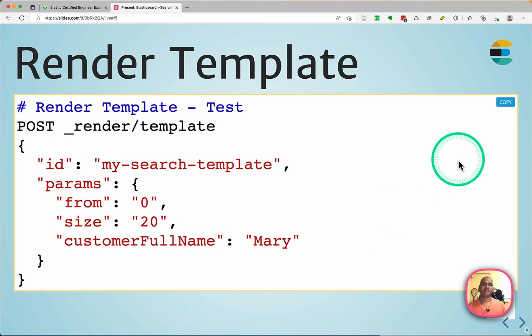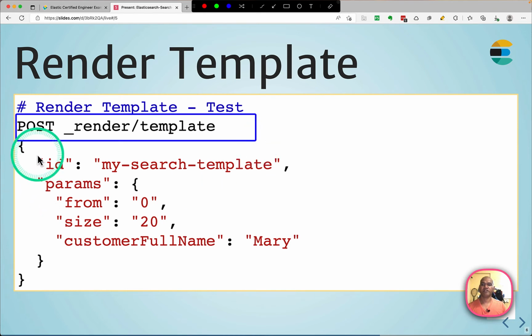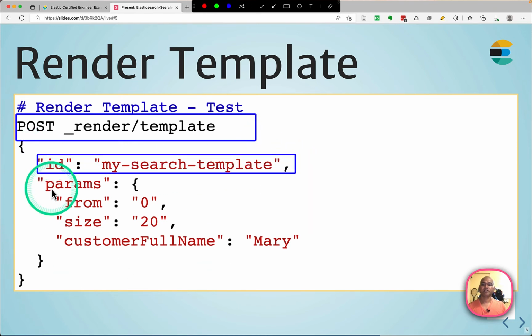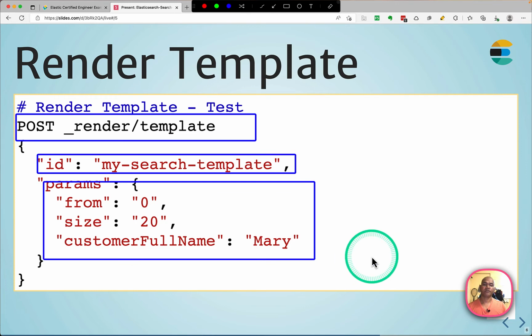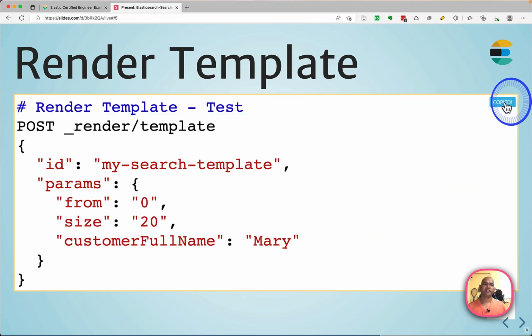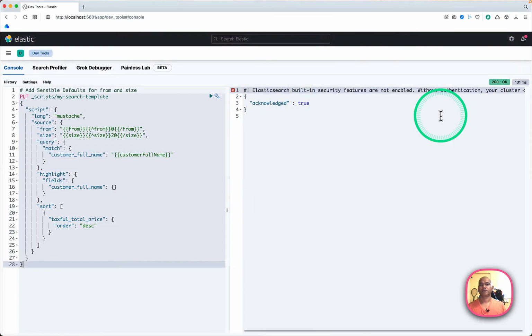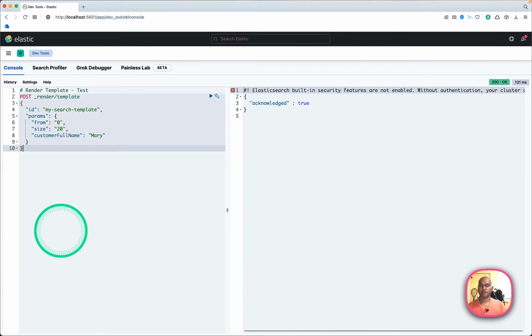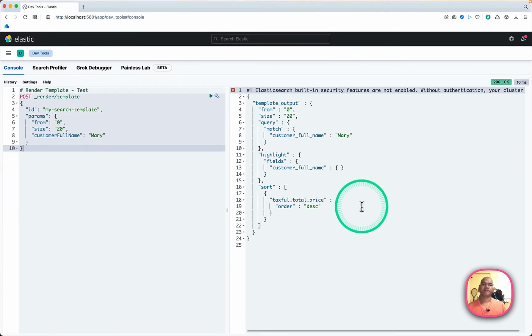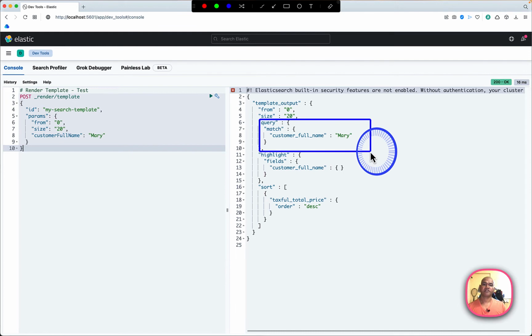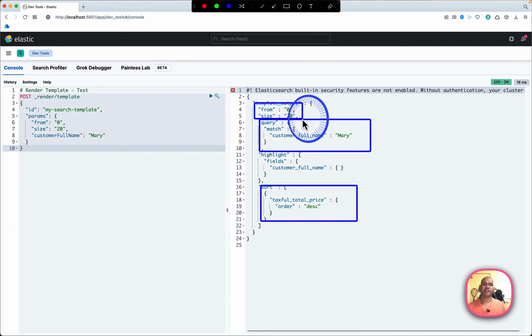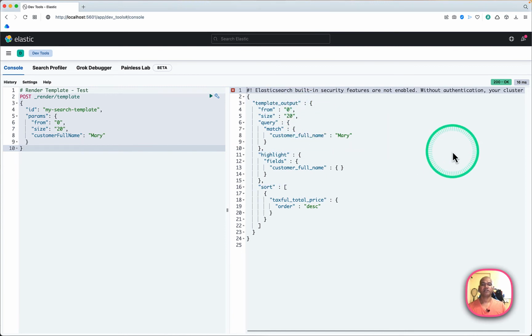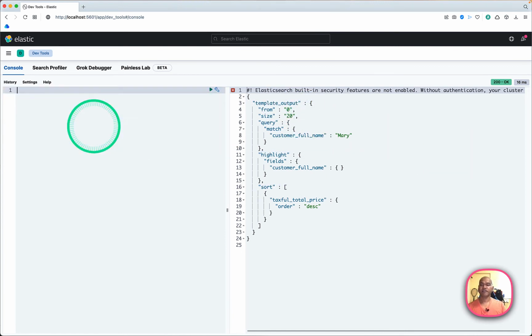Moving on, this is just a test. There is an endpoint called _render/template, and you have to provide the template ID, the template name, and you can pass in some parameters to see how it looks. I'll take the value, and this is how it looks. What I have provided comes through: customer full name and all other information. And the from and size have come from the default values, 0 and 20.